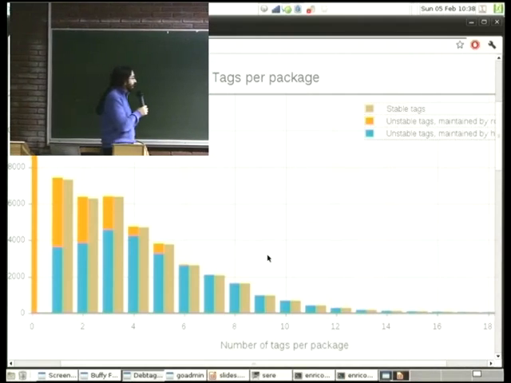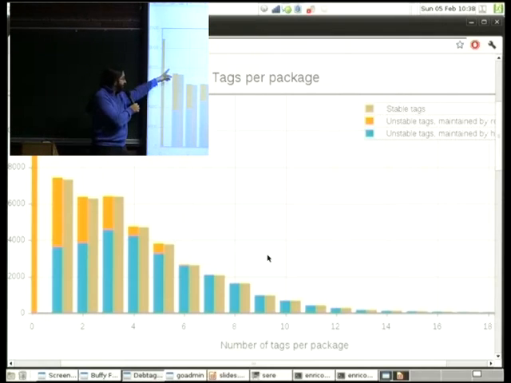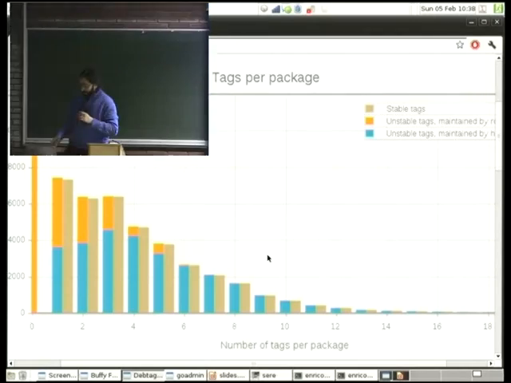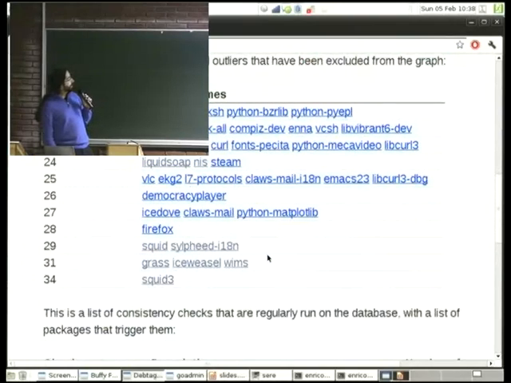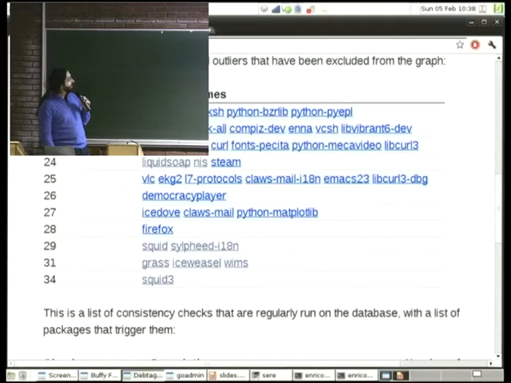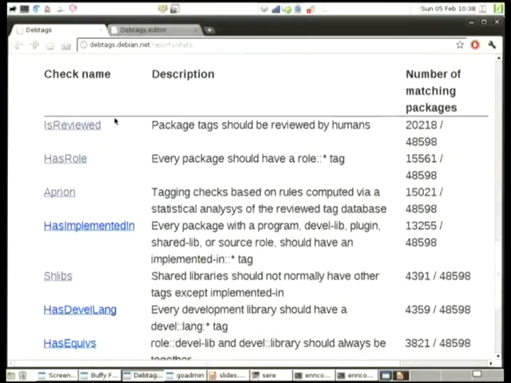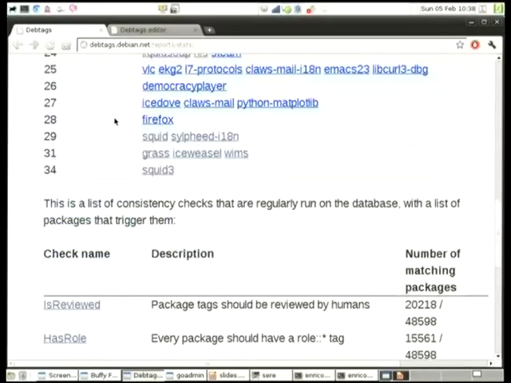And that's the number of tags per package. So you've got loads of packages with few tags and very few packages with loads of tags. That's the list of packages with the outliers, packages with loads of tags, and Squid happens to have loads of tags. Anyway, and that's all the automatic checks that are run on the system.